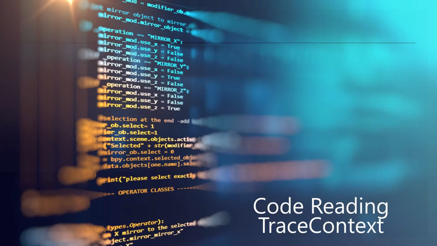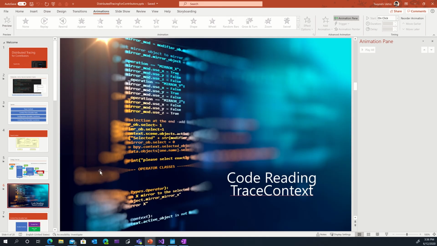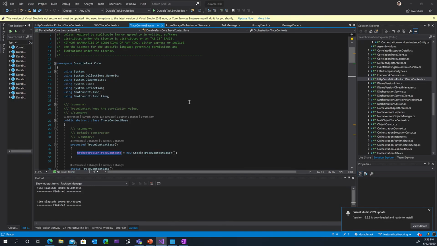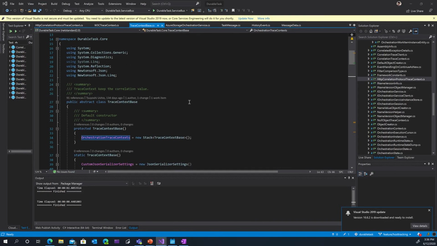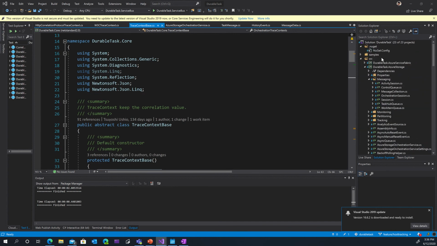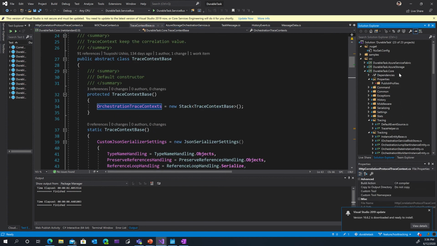So now we understand the basics of how distributed tracing for Durable Functions works. So let's do the code reading. Go to the Durable Functions. This is the code of the Durable Task Framework. If you go to Durable Task, there are several packages, but you can find DurableTask.Core. In DurableTask.Core, you can find a trace context base like this.